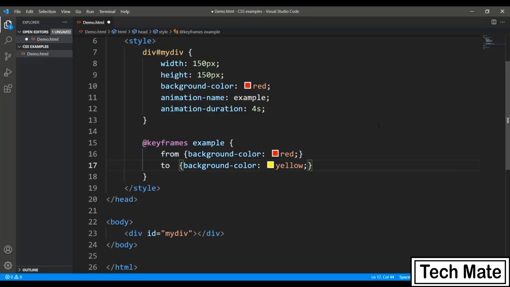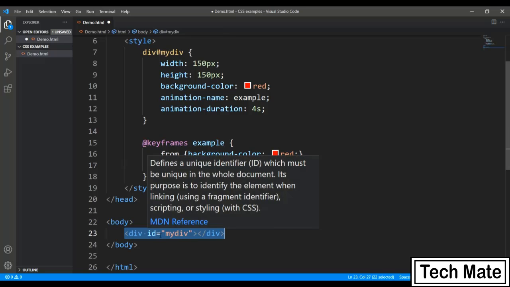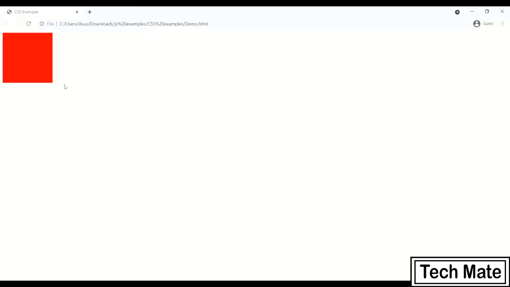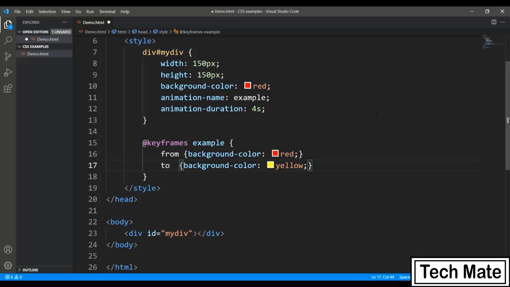Alright, so as you can see, it is for that particular div whose ID is my div. So in body, I only have one div with the ID my div. So let's save it, come to the browser and refresh it. So in the 4 seconds of time, this box will transform itself from red to yellow. As soon as the transformation is over, it will come back to its original one, because I have given a default background color to this div, that is red. Alright, so again I will refresh. In 4 seconds it will go from red to yellow, and once it is done, it will come back to its default one. So this was just about the keyframes where I changed the background color.